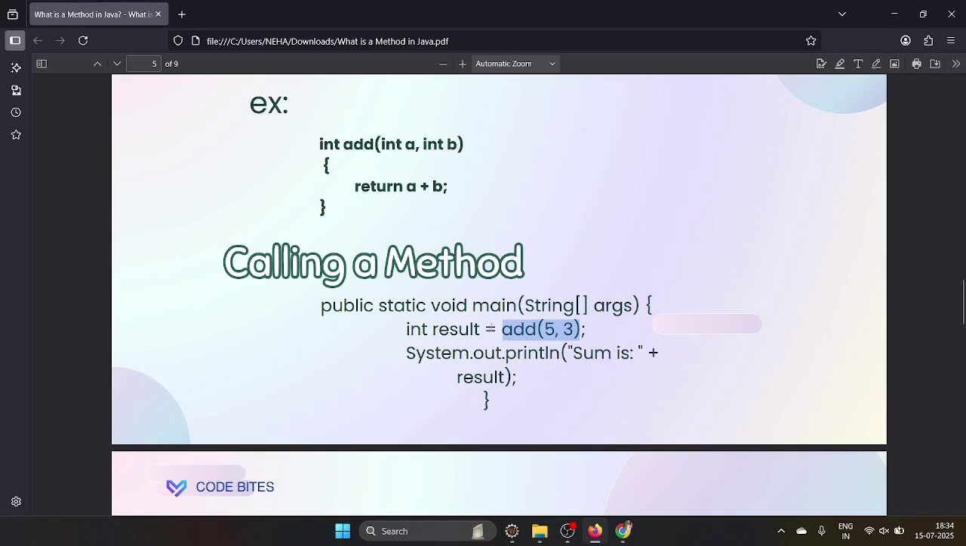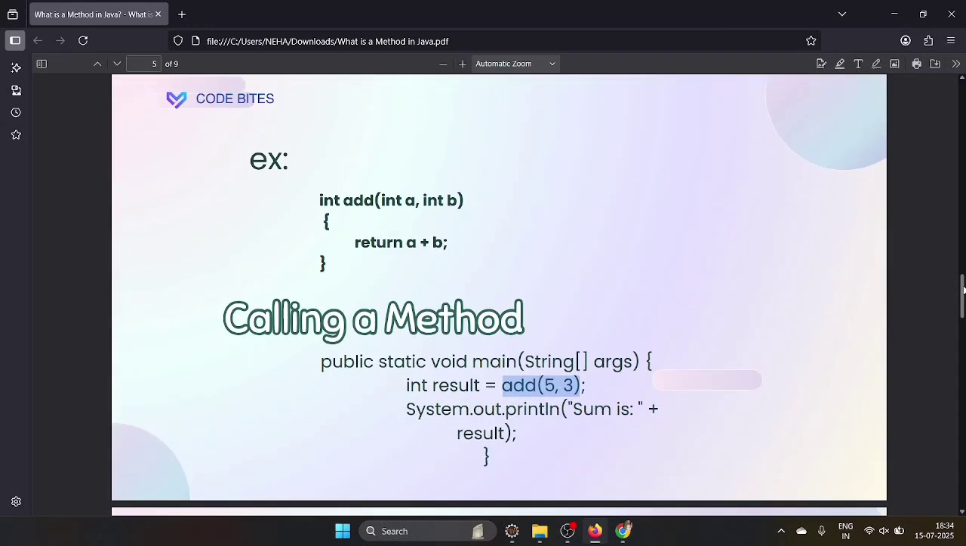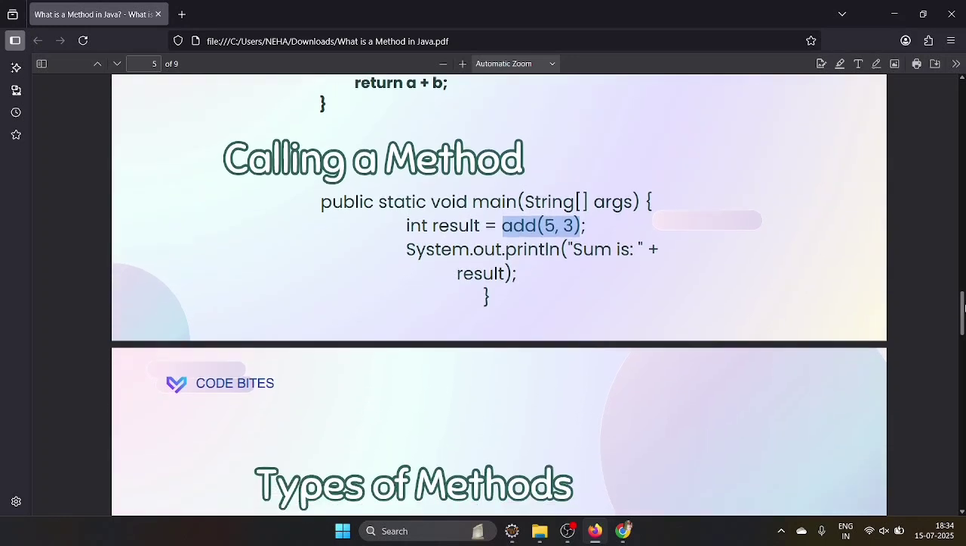In the result variable, you are collecting whatever you are returning from here and storing it in one variable called result. It is of the type integer, and the sum is the result. We are printing it here. That's it. This is how we create a method and how we can call that method.